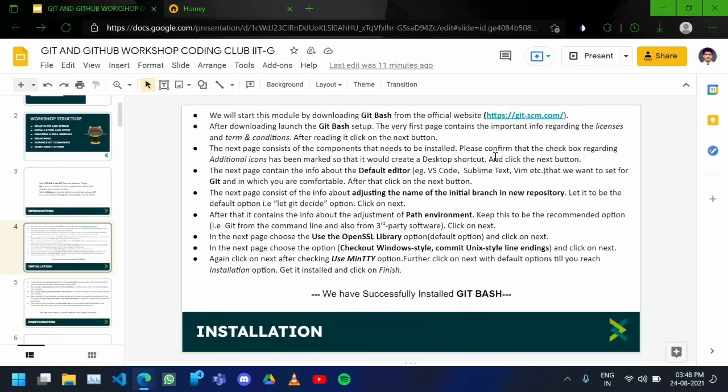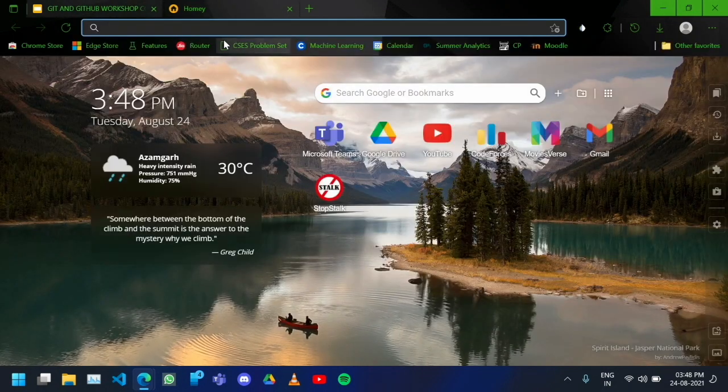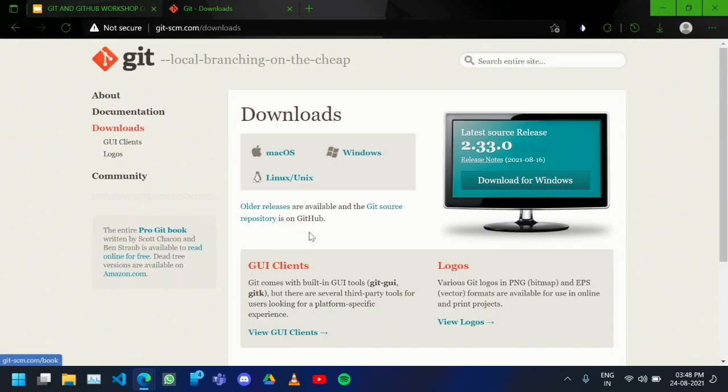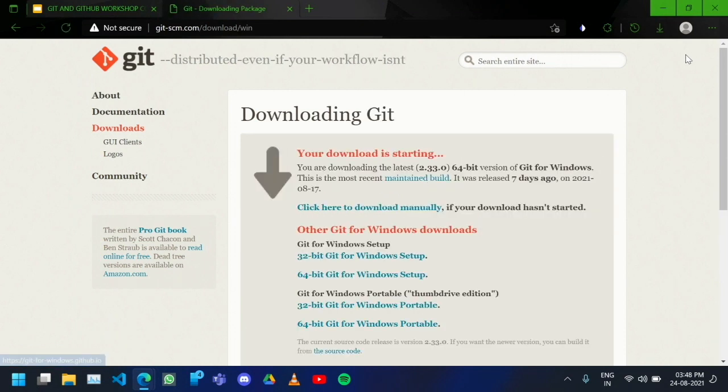So, hello, this is Shubham Pathak, and I'm going to be covering the installation and configuration part of Git and GitHub Workshop. We'll start by downloading Git Bash from the official website. Just click on Downloads, choose your operating system here, and it should start downloading. If it doesn't, click here to download manually.